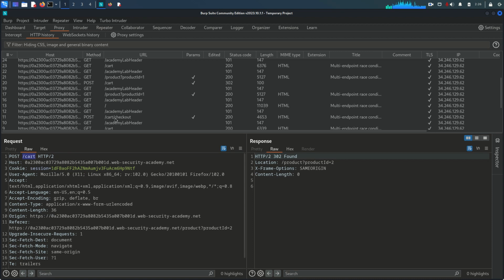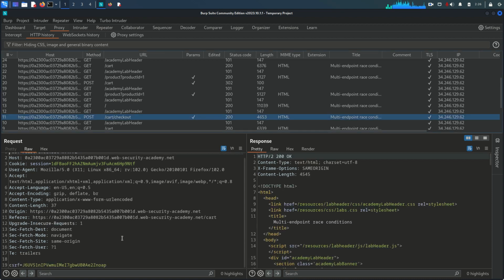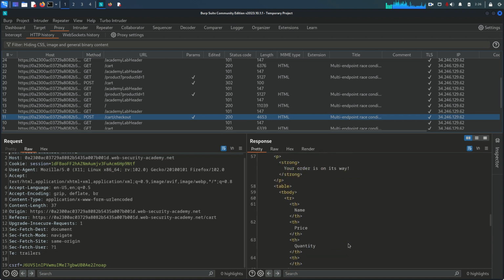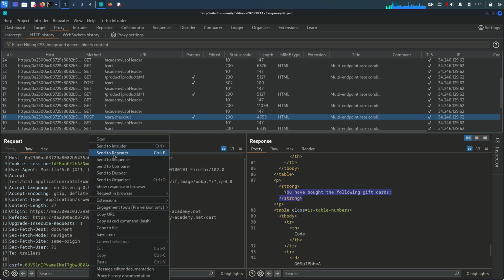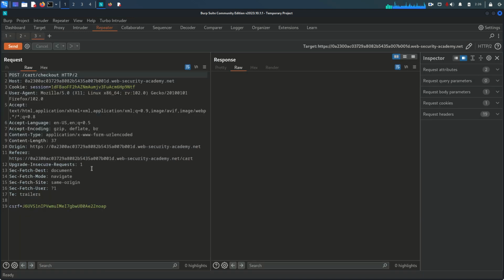Now this is the checkout. Okay, so your order is on its way, and we bought the gift card. This is the request where we successfully purchased the gift card. So again, I'm going to send this request to the repeater. Fine. So these two requests.